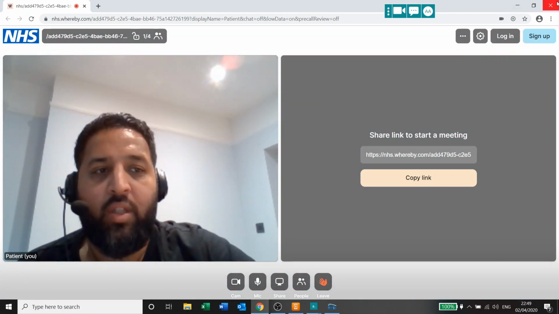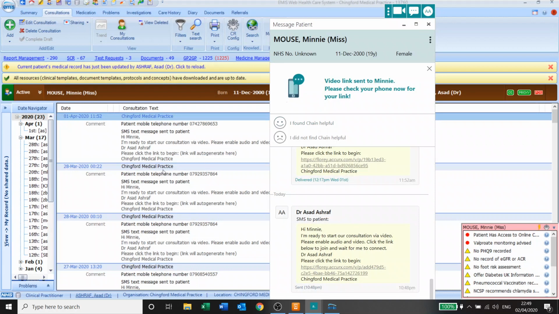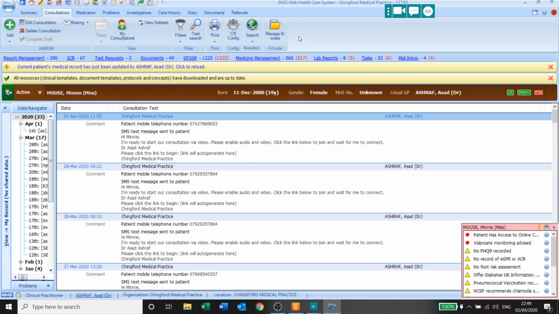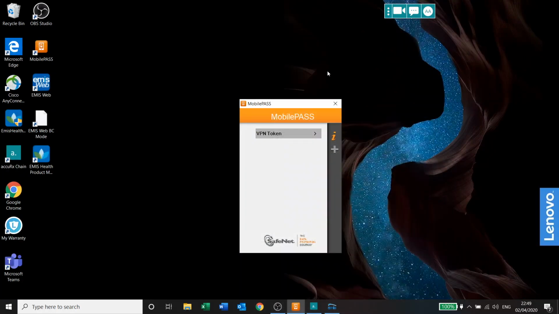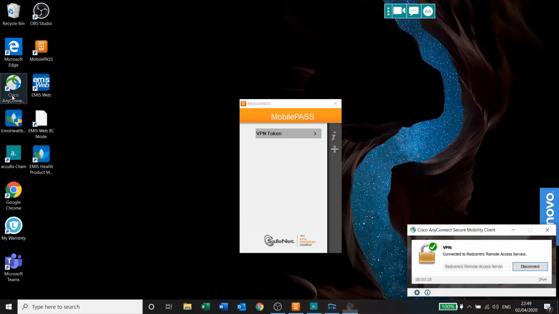So I'm going to click off that, and that lets you do your video consultations, EMIS as per normal. If you've got Microsoft Office, then you can open up all the documents that you want. So let's just minimize this, get rid of that. Just to let you know again, to connect, if I just disconnect so people can see that.